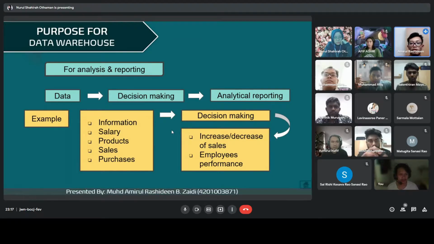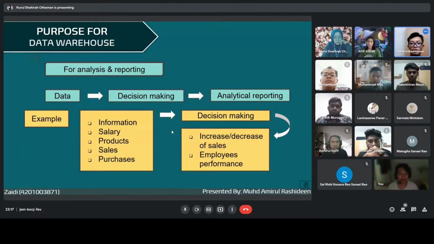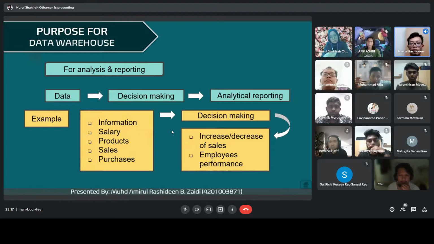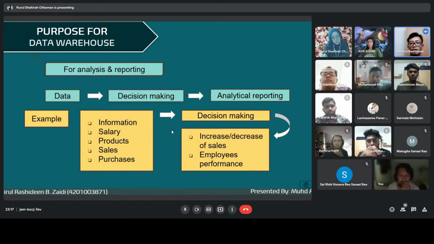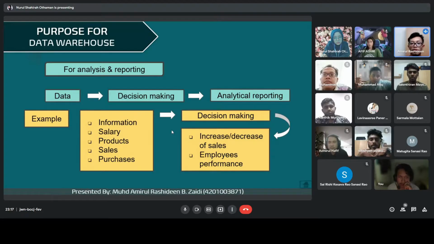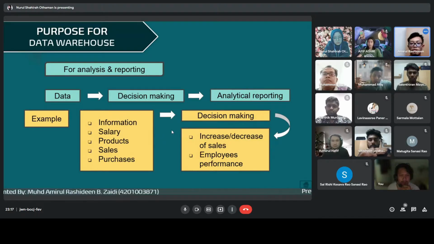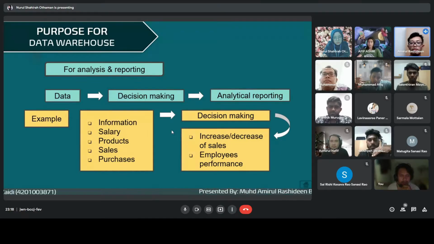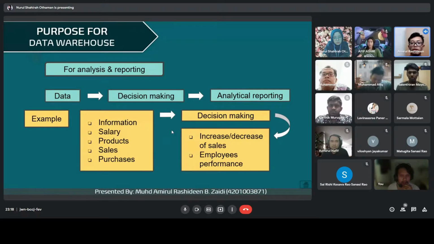In data warehouse, a large amount of heterogeneous data is collected and transformed according to a decision-making system for generating analytical reports. For example, a company can contain different types of data regarding employees' personal information, their salaries, tasks assigned to them, data about product sales and purchases. The top management may require data regarding increase in or decreases of sales and performance of employees. To get this information, all the data in data warehouse will be evaluated through decision-making system.